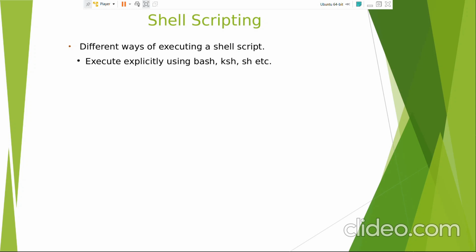One way of executing shell script you very well know. I have executed in this way in my earlier sessions also, and you would have observed that we execute explicitly using bash, ksh, sh, these shell programs. Okay, name of the shells. So the process name is also bash, ksh, sh. So explicitly executing the shell script using these commands.